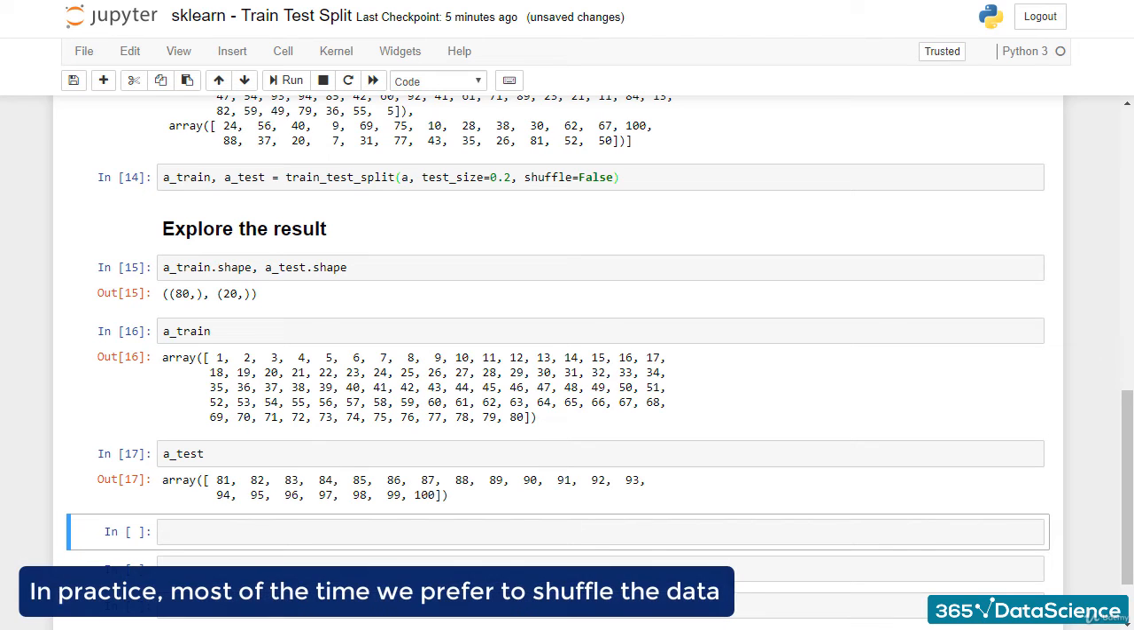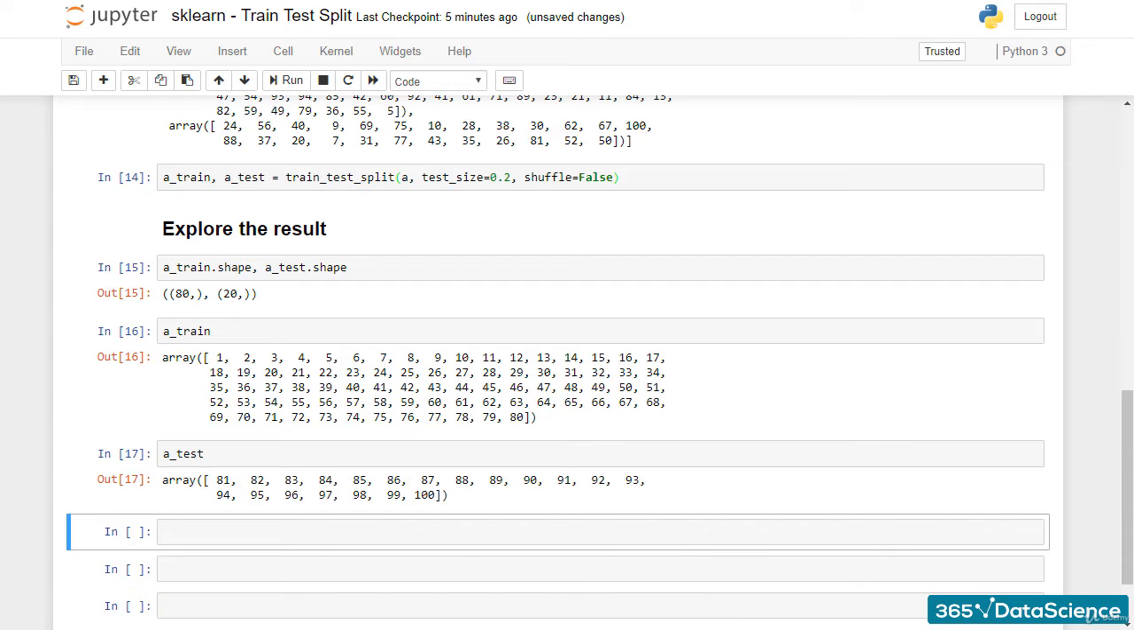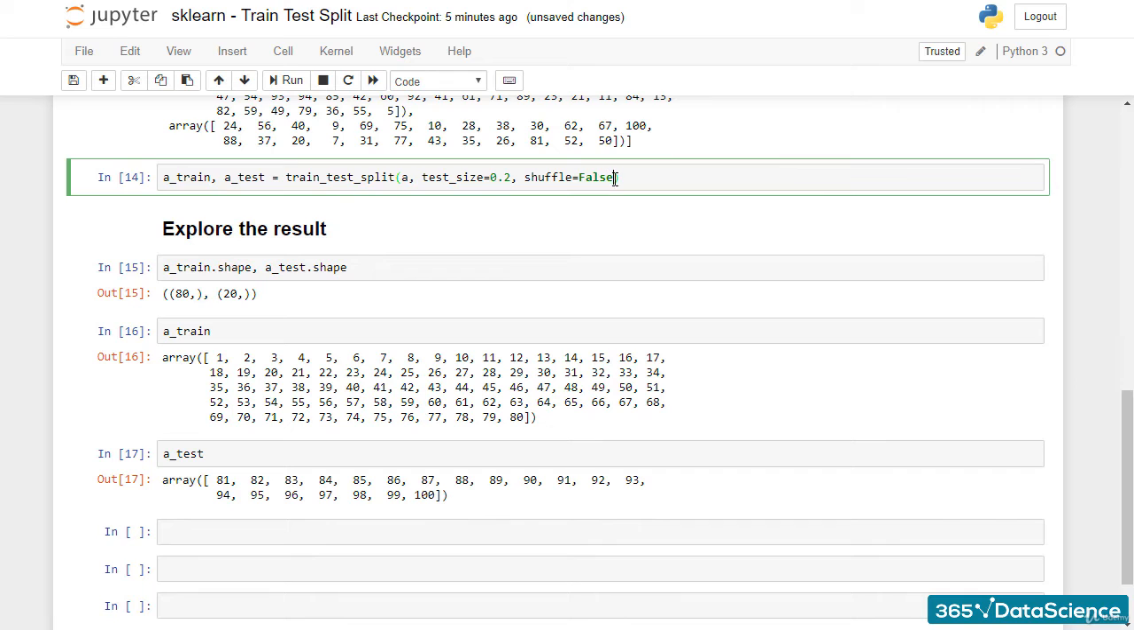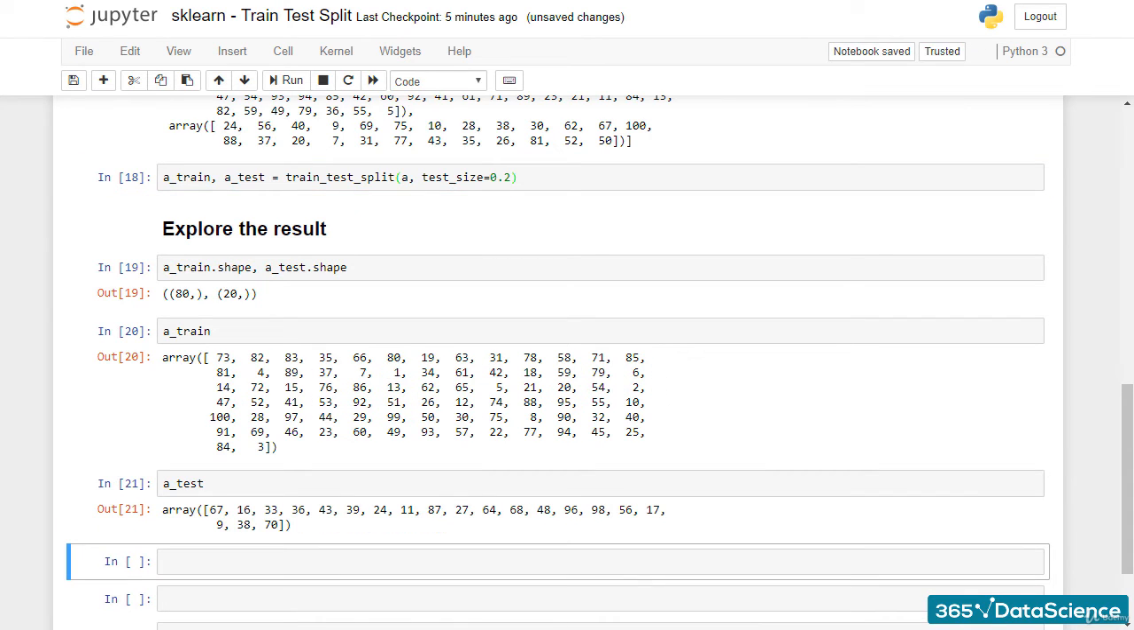In practice, most of the time, we prefer to shuffle the data. This removes time dependencies, day of the week effects, and so on. Usually, these are not crucial to causal relationships we are looking for and can only deteriorate our models. But more on that later on. For now, let's remove the shuffle argument. Now our results are shuffled again.